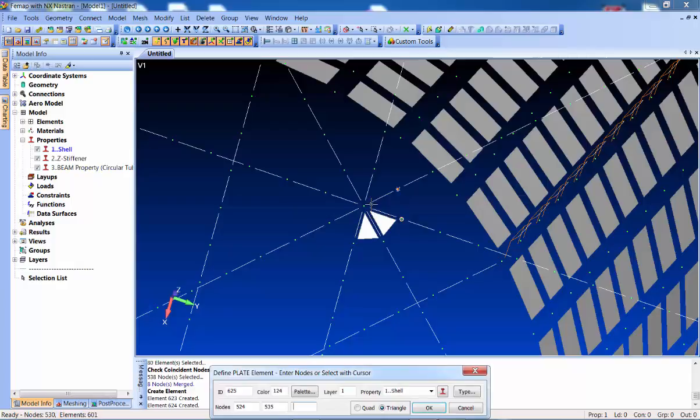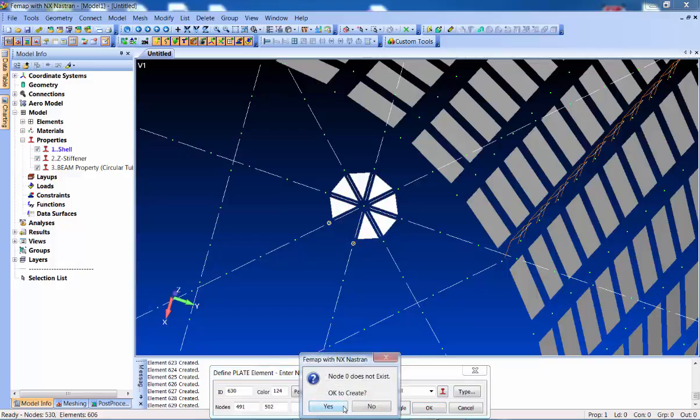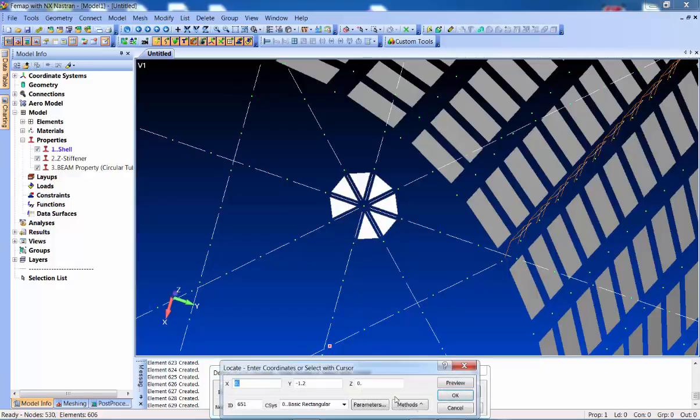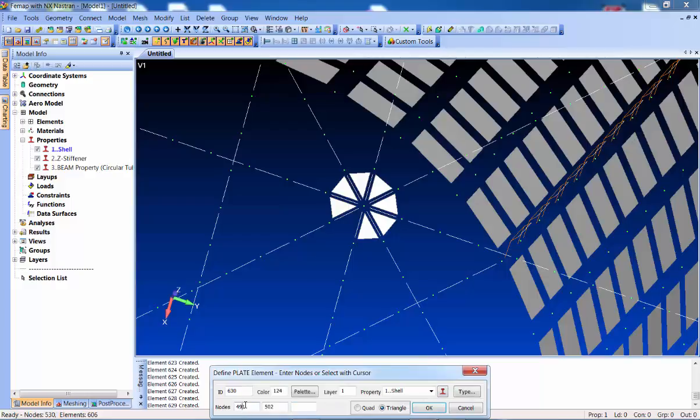And this is just picking nodes. So we'll jump around here. And I am trying to pick them in the same order each time just to keep the normals consistent, which is sometimes important. No, don't want to do that. Must have typed in a bad number there. Boom, boom, boom. And we'll do some quads out here.